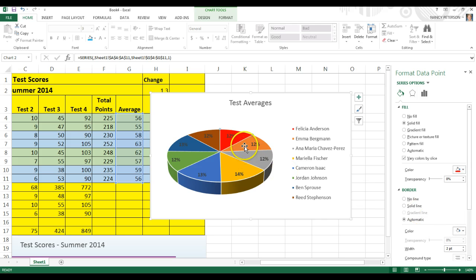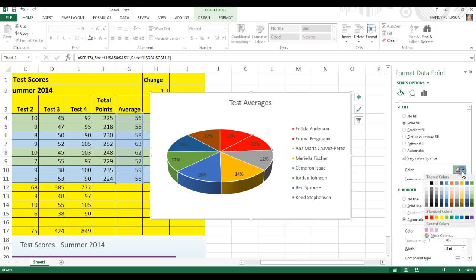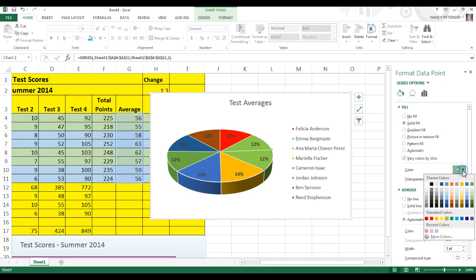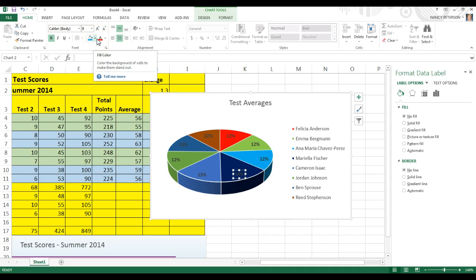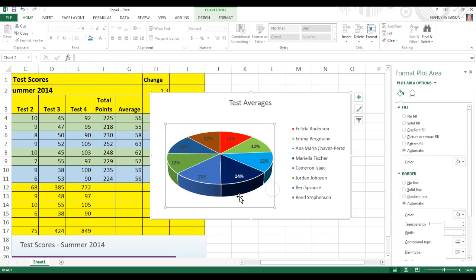So I got a red, and I'll fill this one with green. I'll fill this one with blue. And this one that got so dark, I'm going to go back and get that particular label, and I'm going to change that font color to white. I'll just go up here. It's real easy to do. Change that to white. Now people can actually read it.